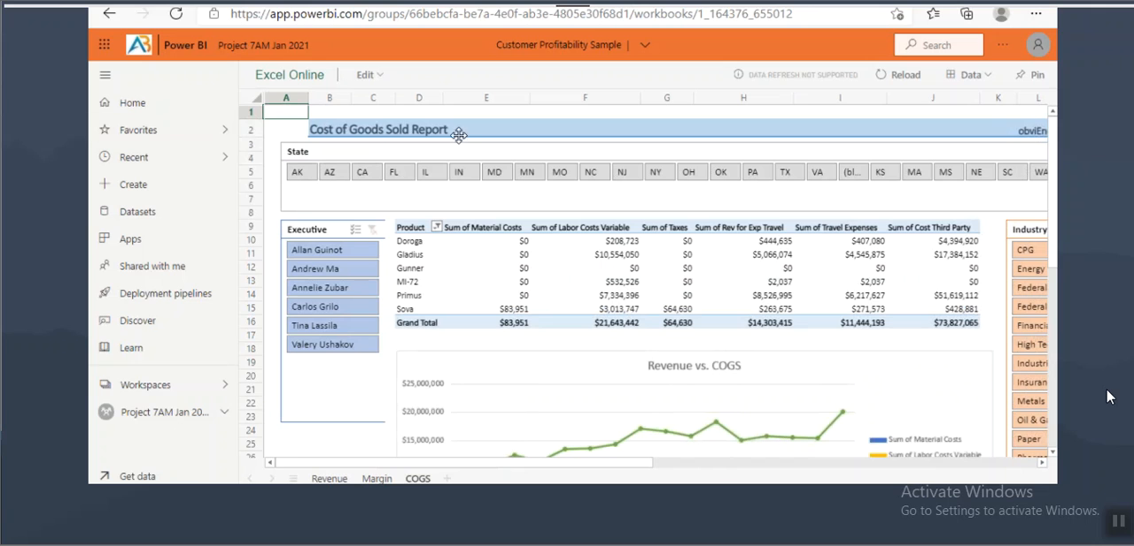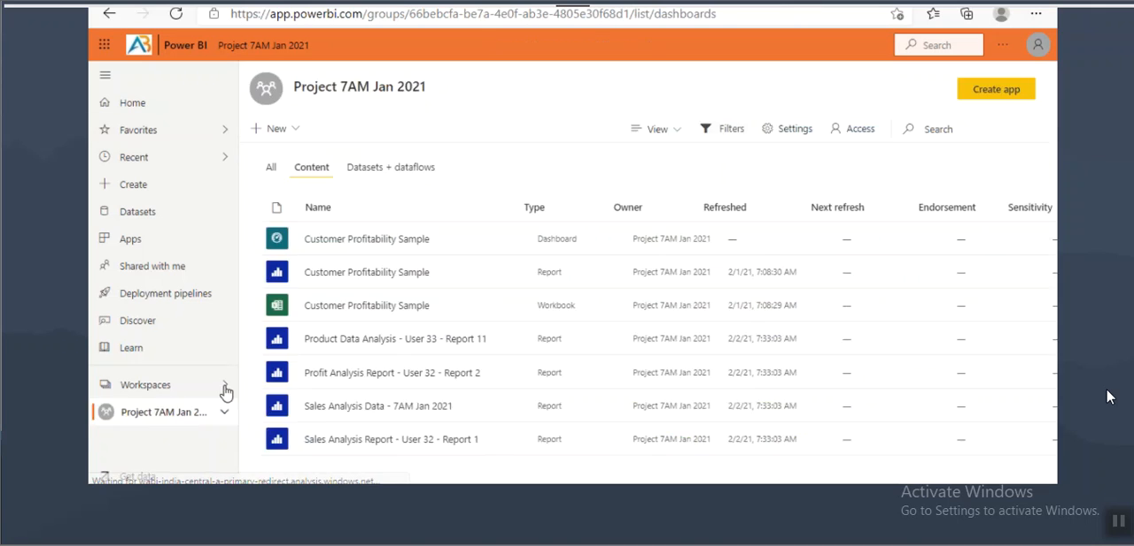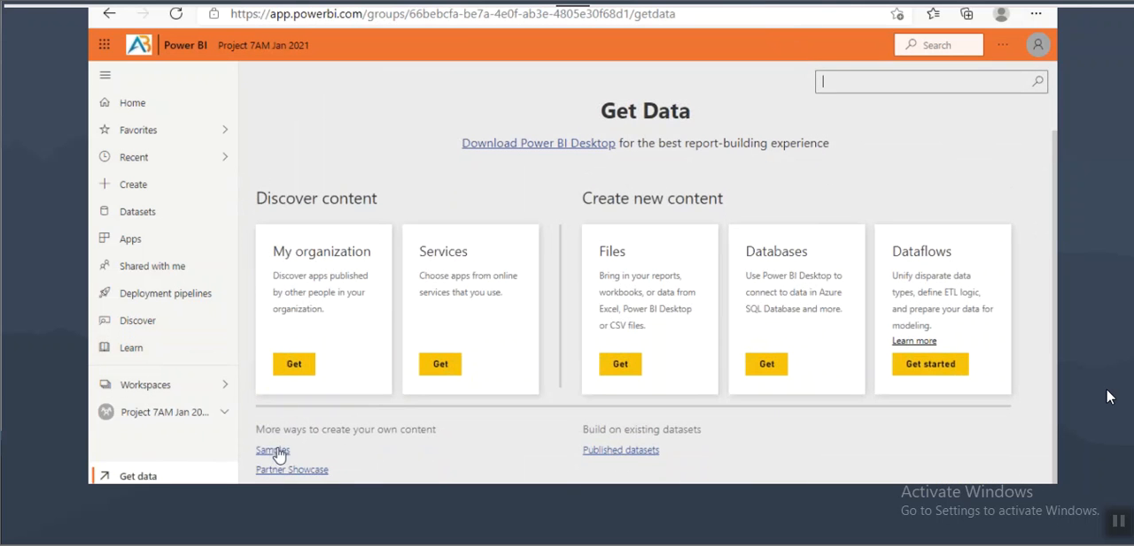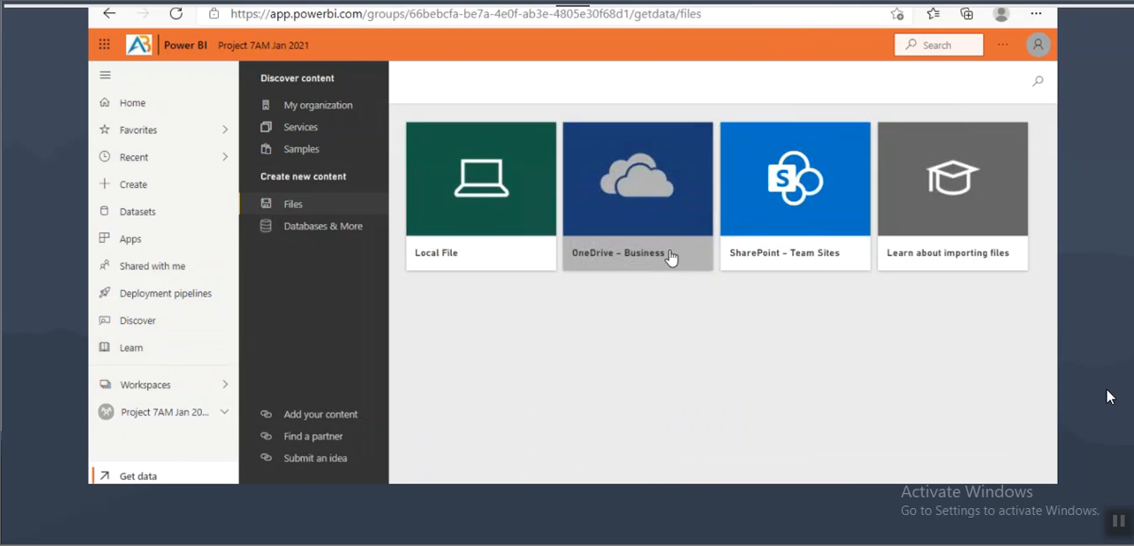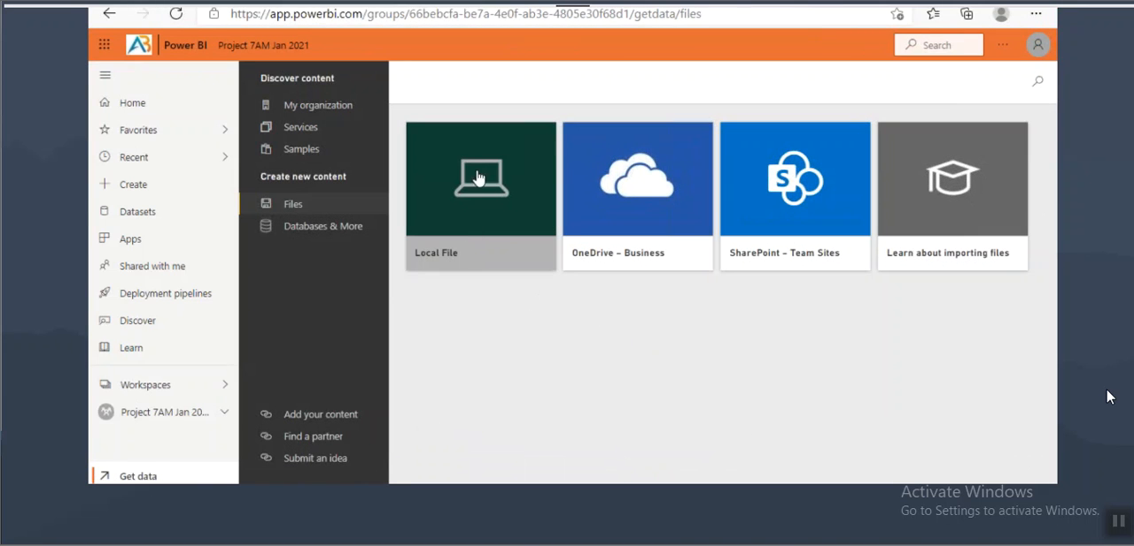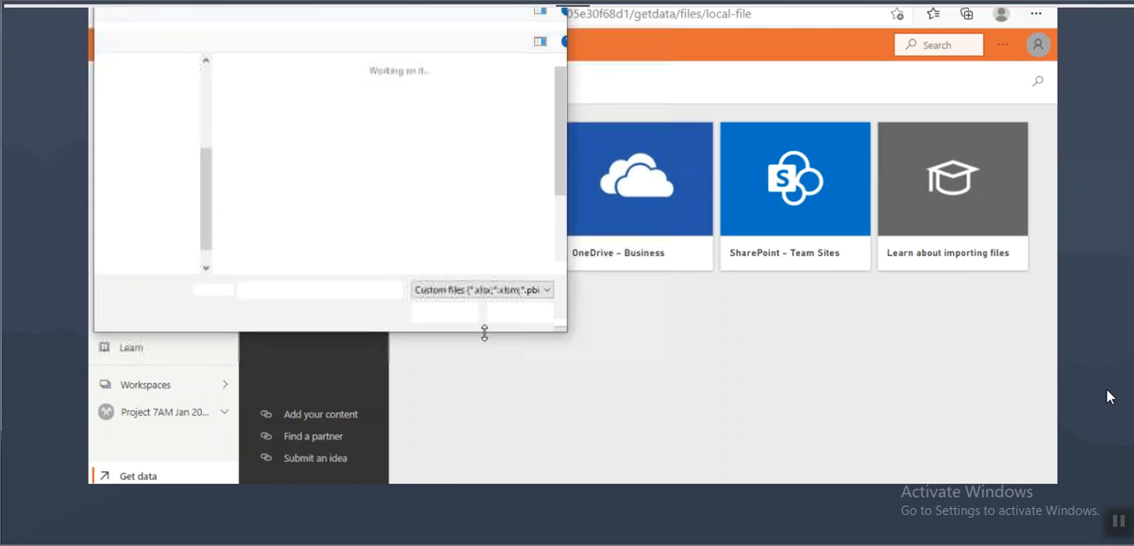So if you want to bring the Excel file into the cloud, you can bring it. Click on get data. When I click on get data, there will be an option called files. You need to click on files. Excel is a file; we call it workbooks. So you need to click on get. It will ask whether that Excel is in OneDrive, SharePoint, or your local machine. The Excel is in my local machine.